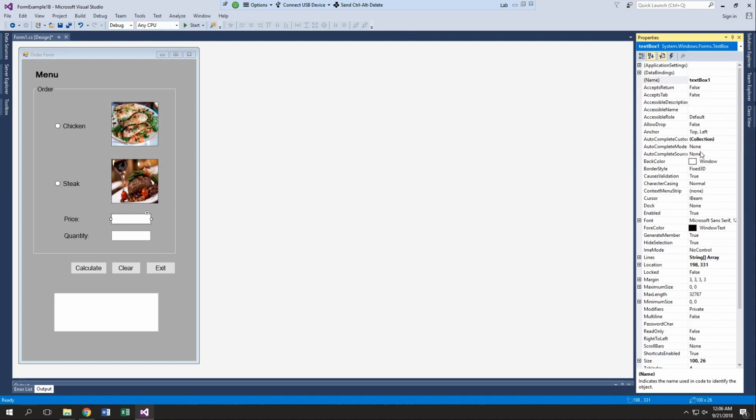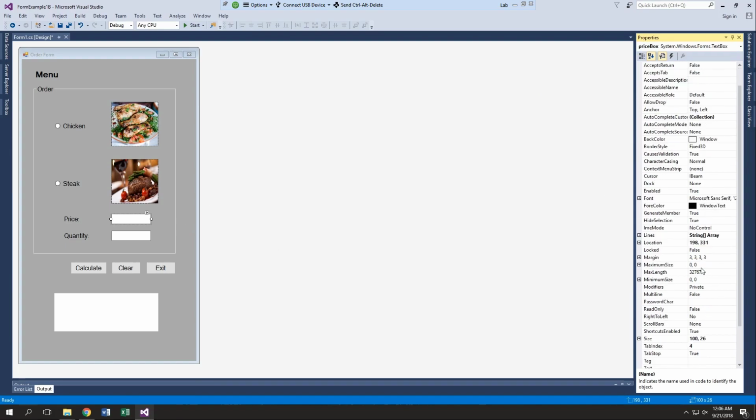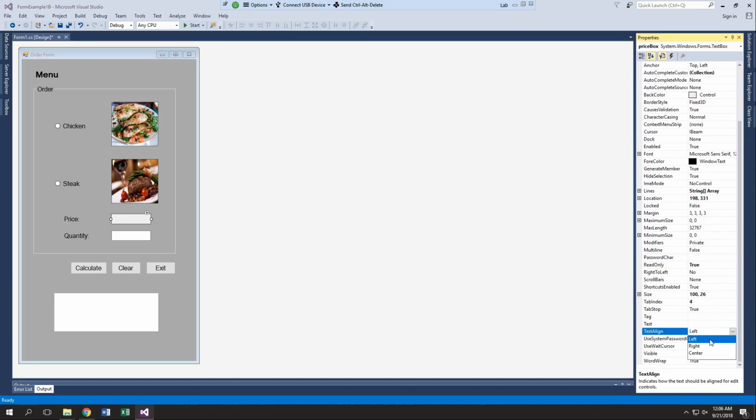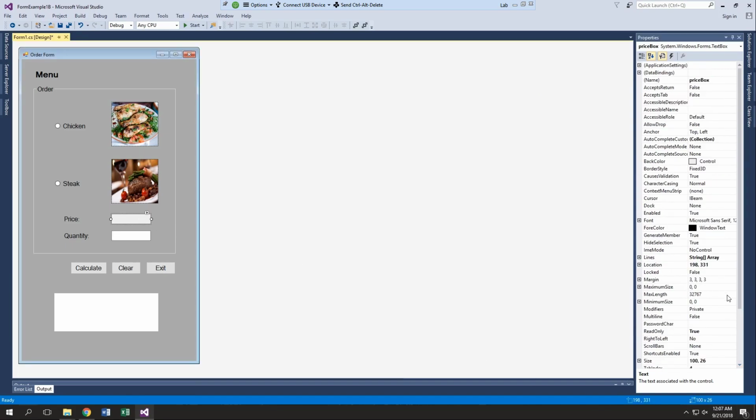Now, text box 1 will be our price box. We're also going to set this as read-only. And I'm going to set text align to right. You can set default text if you like as well. Quantity could be 0 default, or you can leave it blank. Okay.